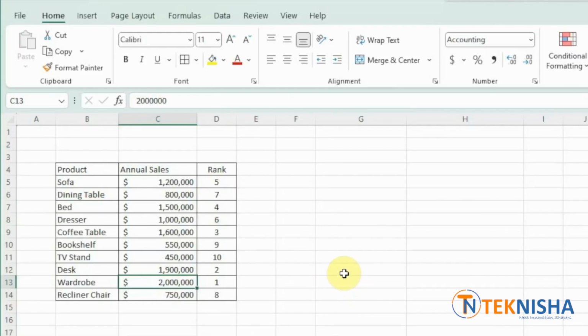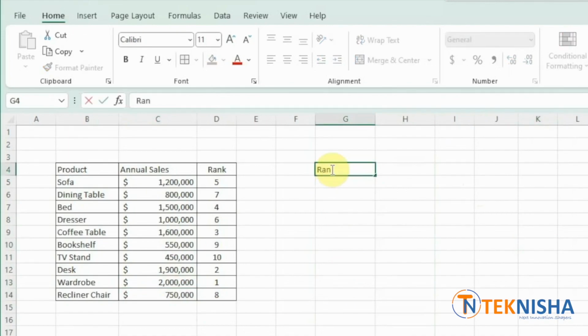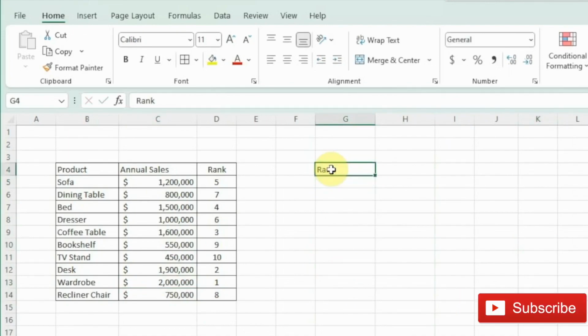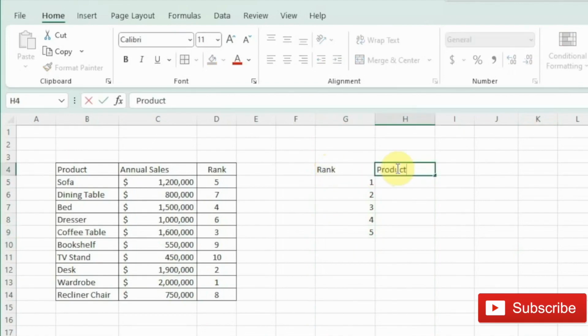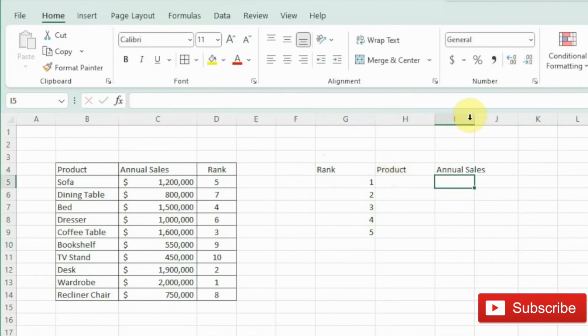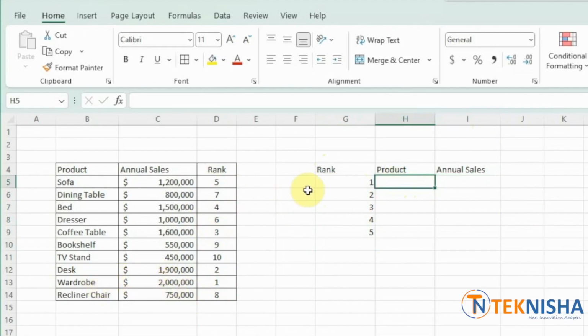Now all we need to do is to sort this data with the top 5 items and one more cell for the others. So let me come to column G and I'm going to put rank here again, and I'm going to type in 1, 2, 3, 4 and 5 as we are looking for top 5 items. And then let me put product and annual sales as our column H and I headings. Since we have the rank already, all we need to do is to get the respective product and annual sales for each rank. This we can easily achieve using index match.